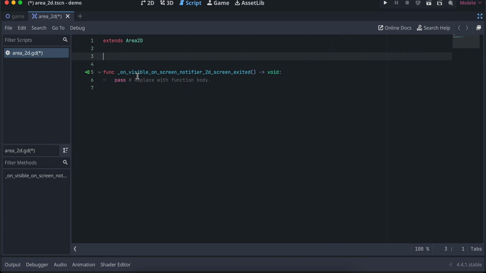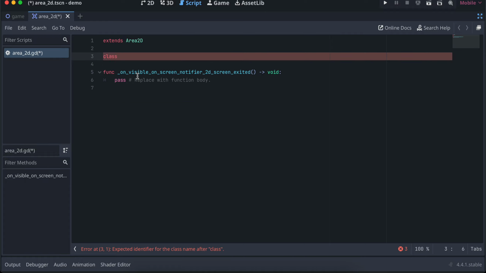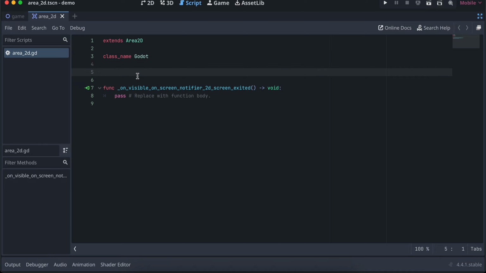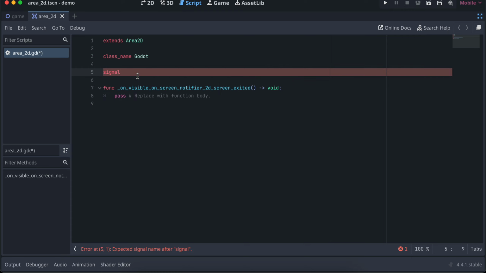First I'll give it some class name, because we will be using this class name in our main parent scene script. So I'll name it Godot. You can name it whatever you feel like. Then I will create one signal programmatically, because I want to trigger it on the main game scene, right? Godot off screen. I'll name it something like this. Maybe you can give it some better name.